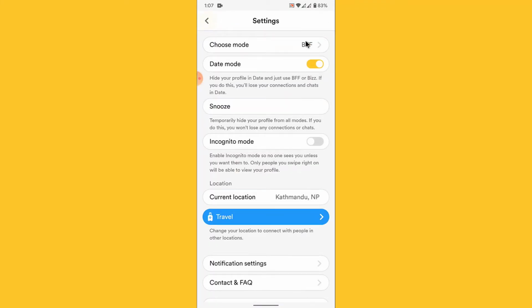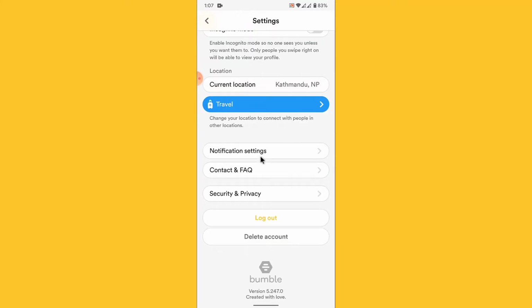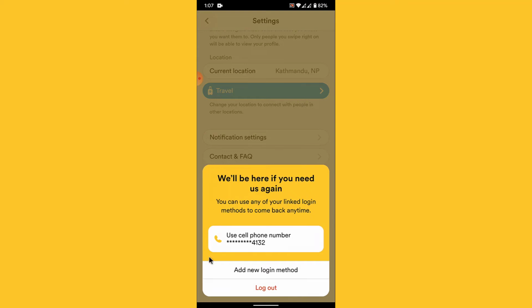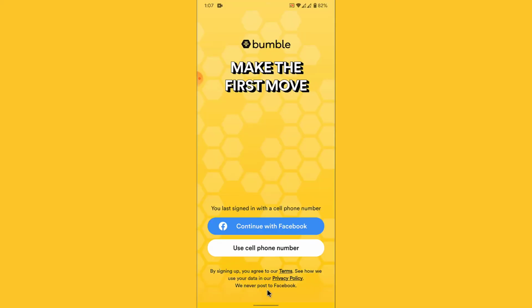Once you tap on the settings icon, you land on settings. Now from here, what you need to do is scroll down to the bottom of your page. Now here you'll see two options, one to log out and one to delete your account. So in order to log out of your account, what you need to do is tap on the logout button. Once you tap on the logout button, a pop-up window like this will open. Now here what you need to do in order to log out is simply tap on the logout button. Once you tap on the logout button, you'll successfully log out of your Bumble account in your Bumble application.